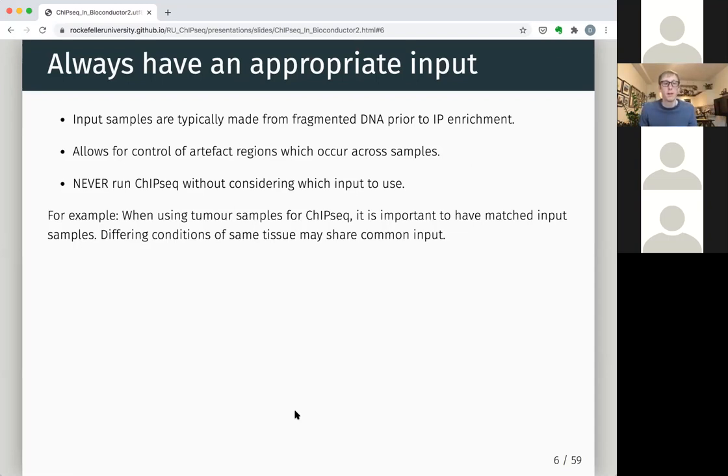But it is important to do that so that, as you'll see with our peak calling, you can actually compare your ChIP to your input and make sure that the enrichment you're seeing is actually unique to your IP and not present in the input.